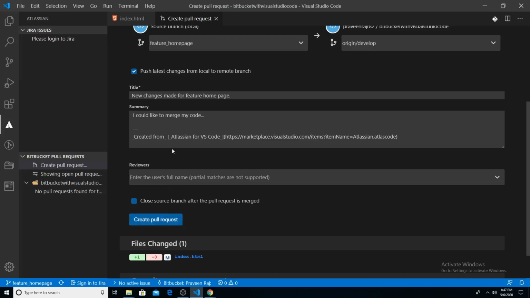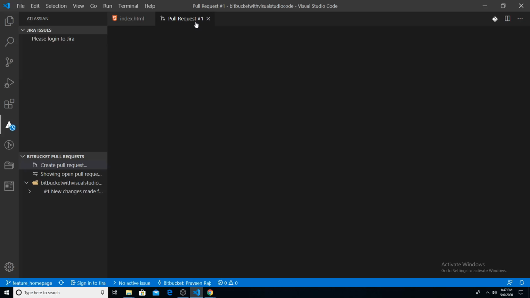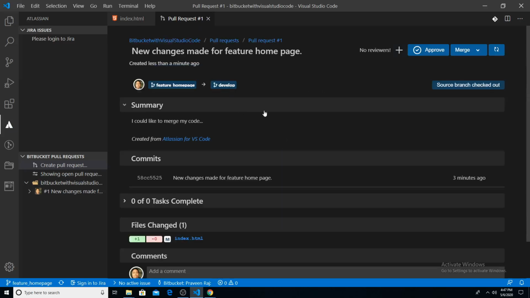So the fun part is that you did not have to go from your machine anywhere to another browser to create a pull request. You're sitting in your IDE and doing everything that you need. So now we just showed how to create a pull request right in Visual Studio Code. So you just create a pull request here. It's prompting me for the password again, and it looks like it went ahead and did a pull request.